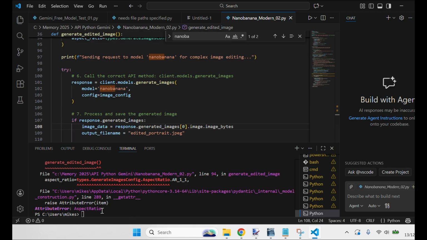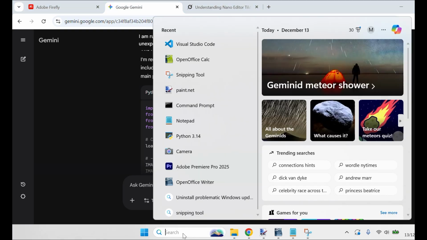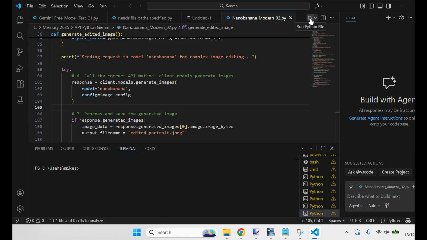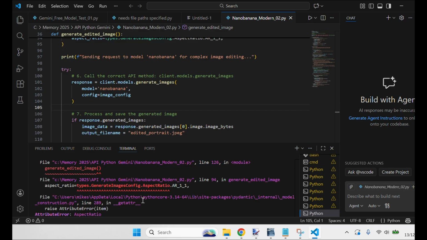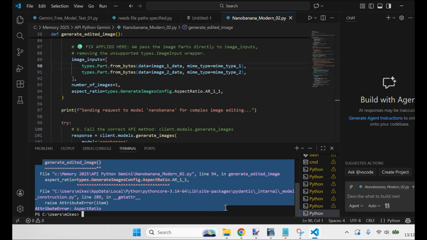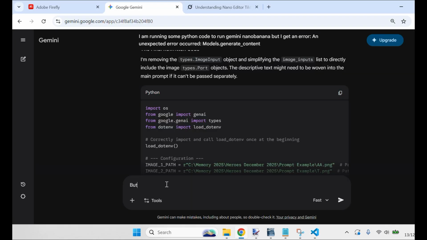Aspect ratio. Then what I'll do is I'll exit, because I'm not sure where one error message ends and the next error message begins. Wait for it to do whatever it does at the bottom left. Run the code. Copy, paste into here. I now get an error.